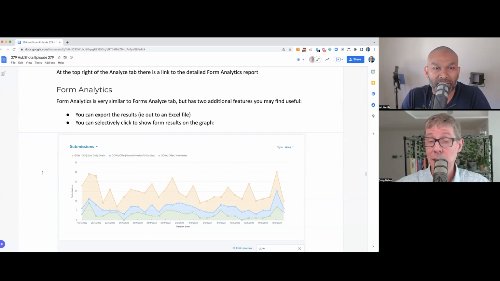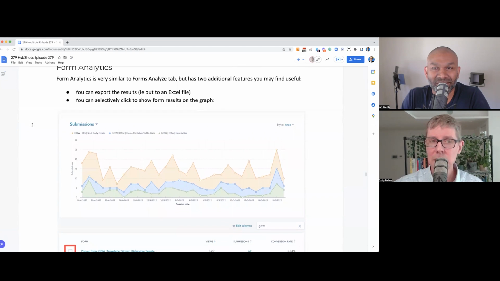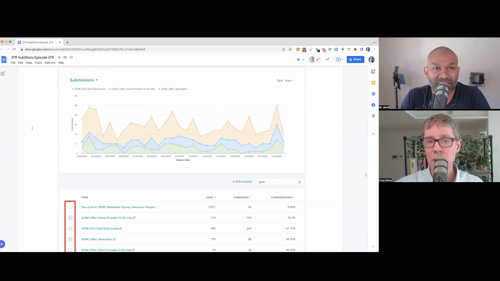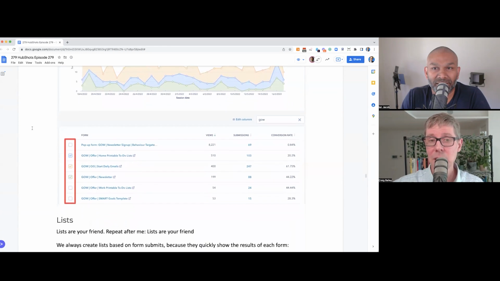One of those is the ability to export the results, e.g. to an Excel file, and that's quite handy. So if anyone ever says, can we export out all the form submission details? Yep, go to Form Analytics. You won't see it on Form Analyze, not yet at the moment. The second thing is you can selectively click to show form results. In the screenshot we've clicked a few of the forms, and that populates the graph above, so you can see over a time period which forms are working or not. They're the only two main features you get on Form Analytics. As I mentioned, I reckon they'll put that into the Form Analyze tab soon enough anyway. But still worth knowing about.